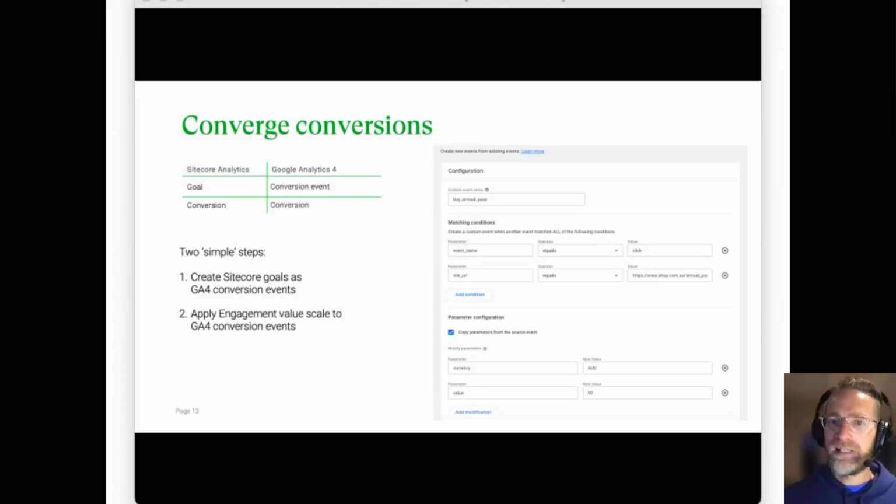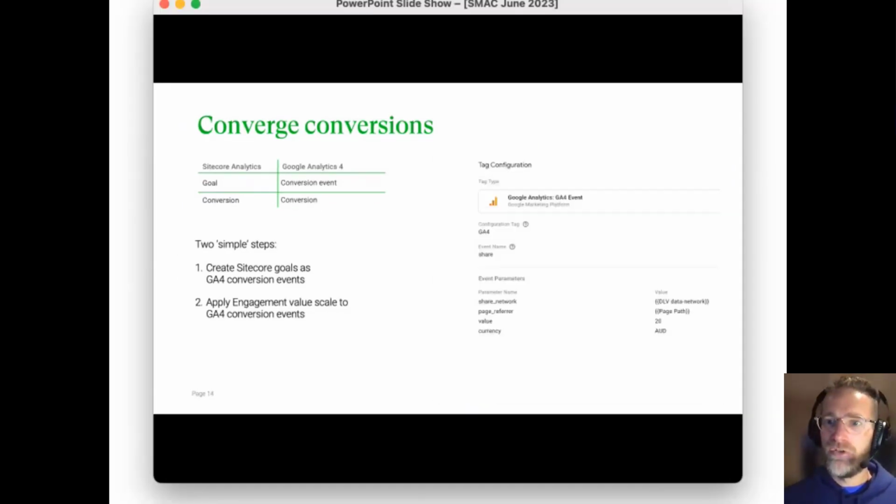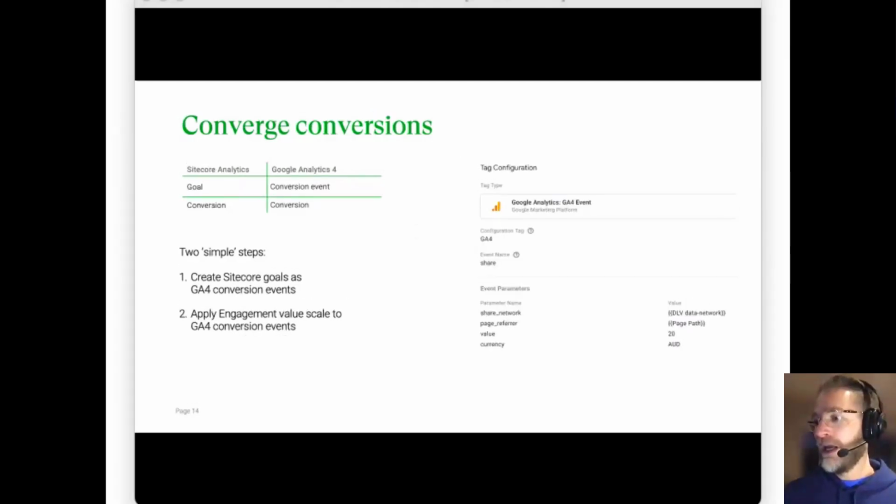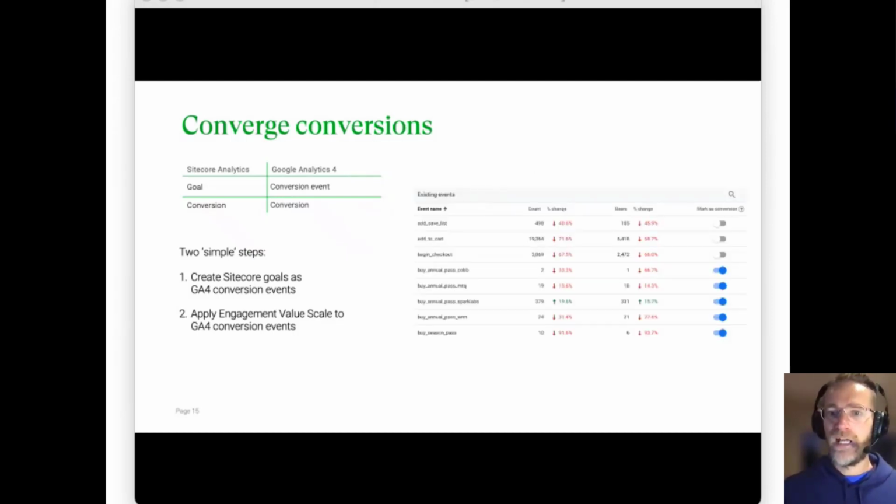which is good and easy, but in some cases you can't leverage out-of-the-box events. So you'll need to use Google Tag Manager to create custom events. And again, really simple to use. As long as you can identify the event through some kind of class or URL or action, then you can build a trigger off it and you can create a custom event. In this case, the event is called share. And then we're passing the additional parameters here, again, the currency and the value parameter with the value that matches our engagement value scale.